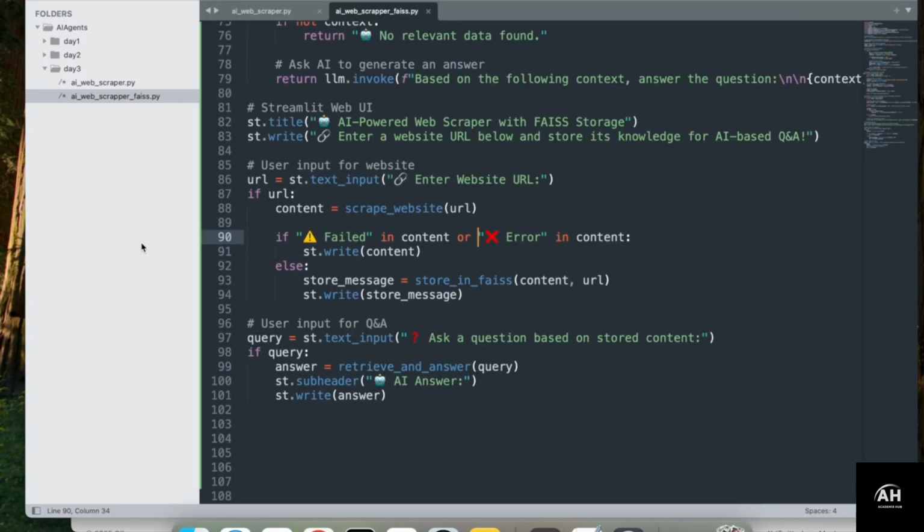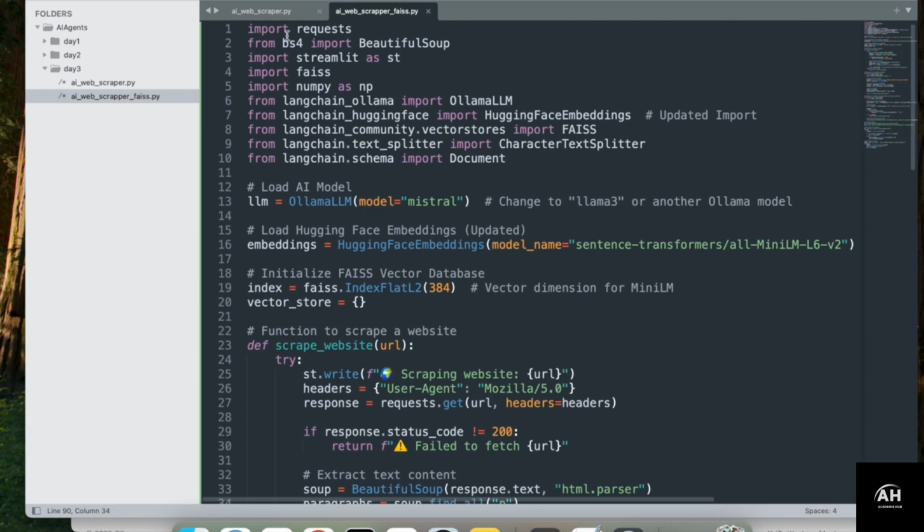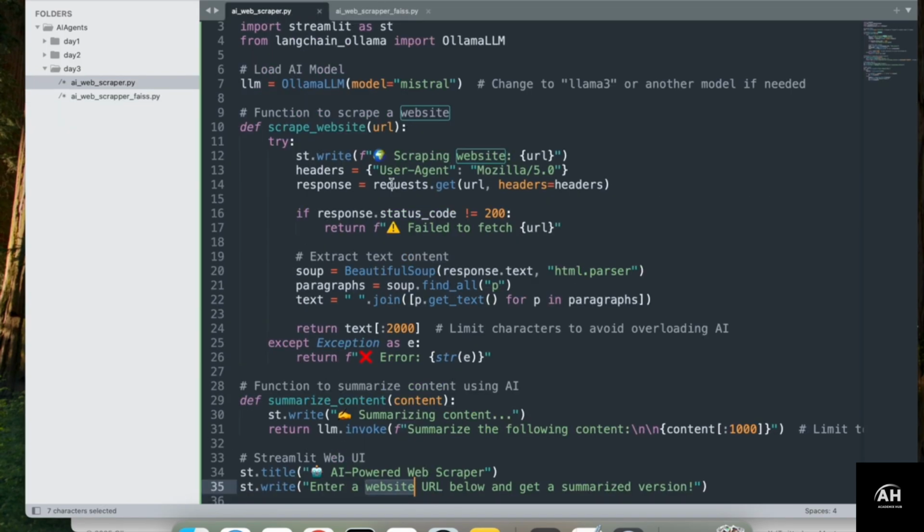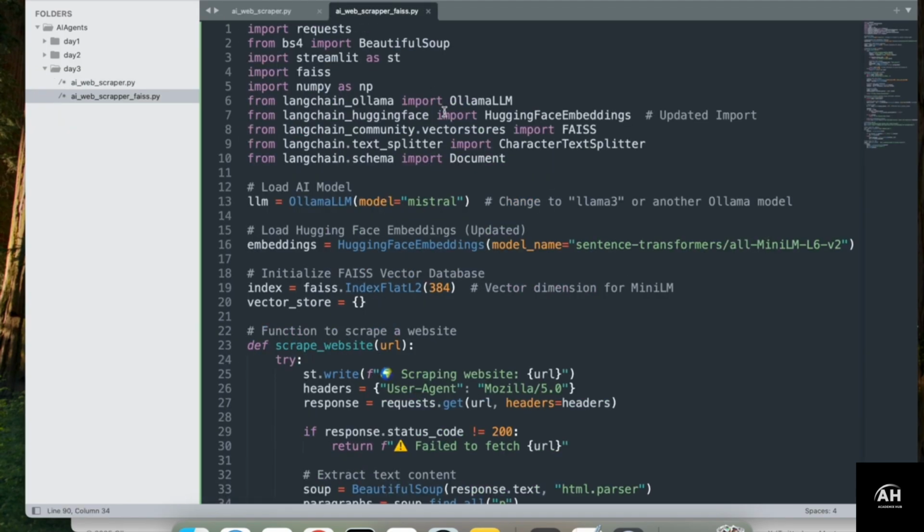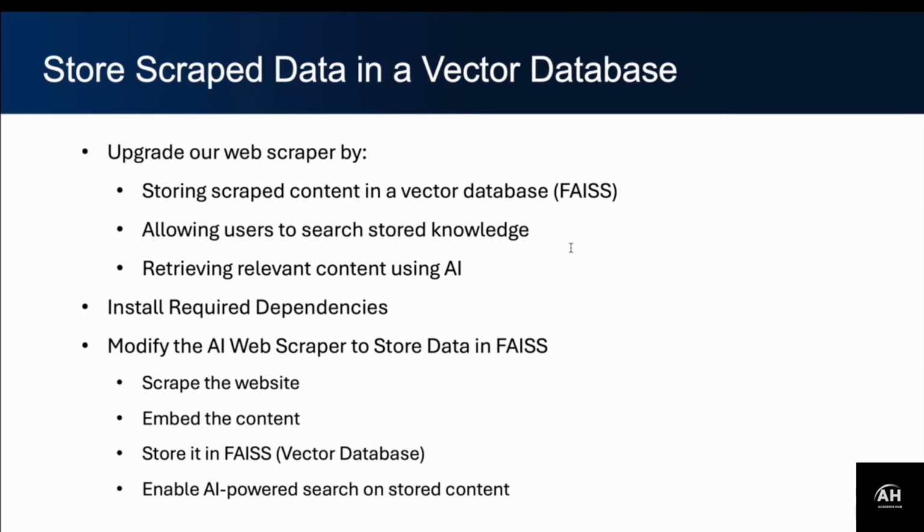So I hope you were able to follow along and get this working, for both building a simple AI web scraper with a UI and then storing it inside a vector database. If you had any issues or questions based on what we completed here, let me know in the messages and I'll get back to you.